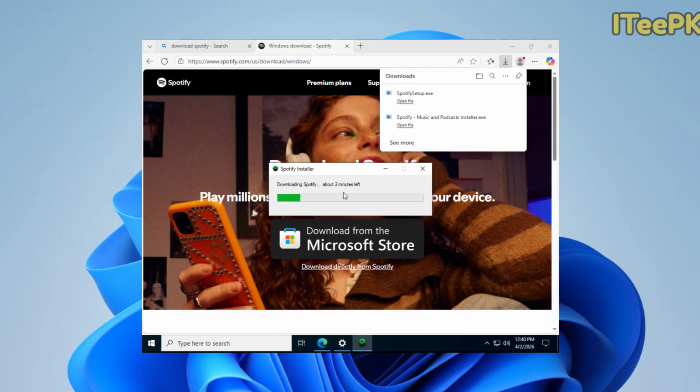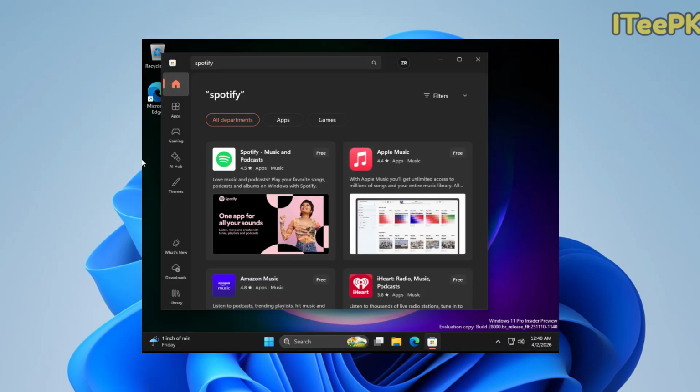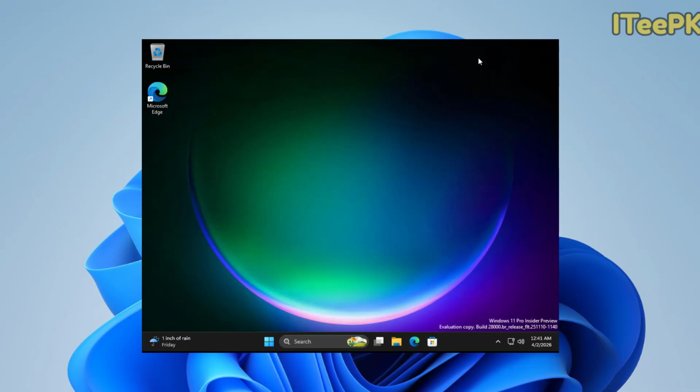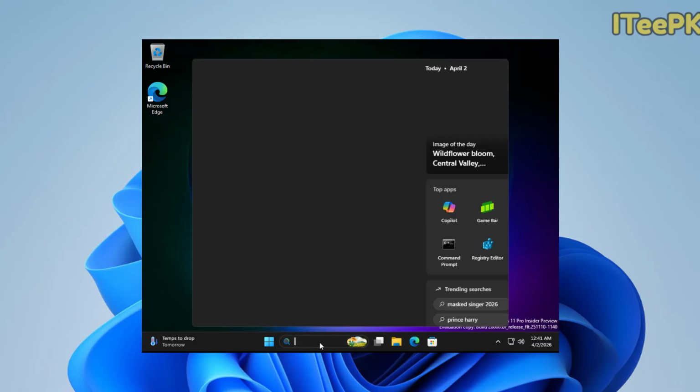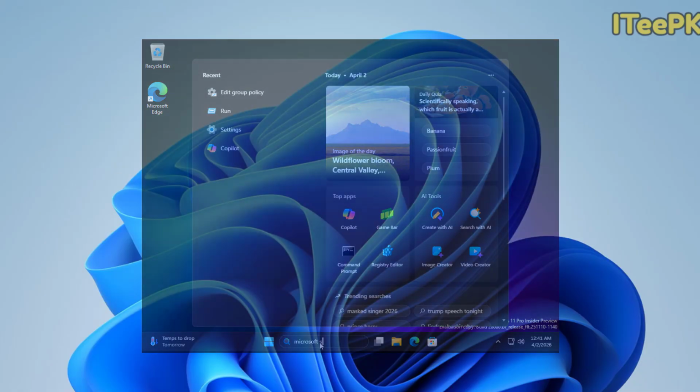So until it's downloading, let's go to Windows 11 now and see how we could download Spotify from Microsoft Store. These both processes will work on both Windows, either you are on Windows 11 or Windows 10. So on Windows 11, you could see I have Microsoft Store here. If you don't have Microsoft Store in your taskbar, just go to search bar and type Microsoft Store.